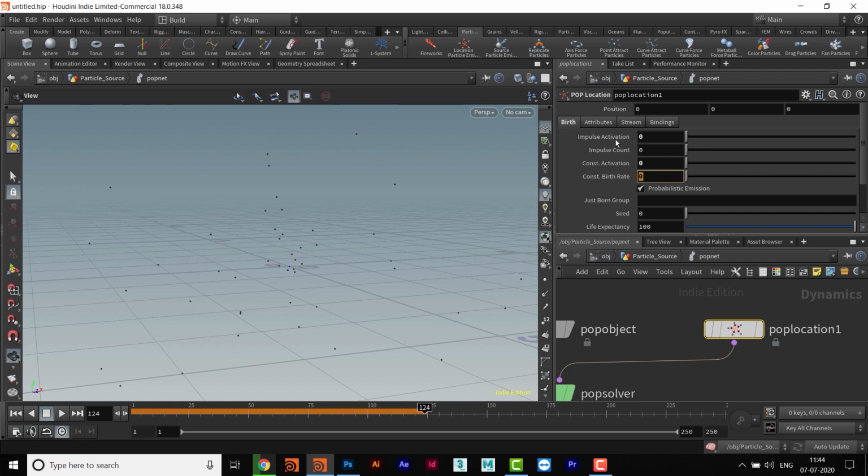Now there is another switch, which is impulse activation. This is again a switch, and then there is the impulse count. This switch tells how many particles you want to emit per frame. If I activate this switch by entering 1 here, and then I play it, even if the switch is on, we have not given any value to this int field, or maybe this must be the int field. Yeah, this is a float field. Okay, fine. So this will depend upon how many particles we want to emit per frame.